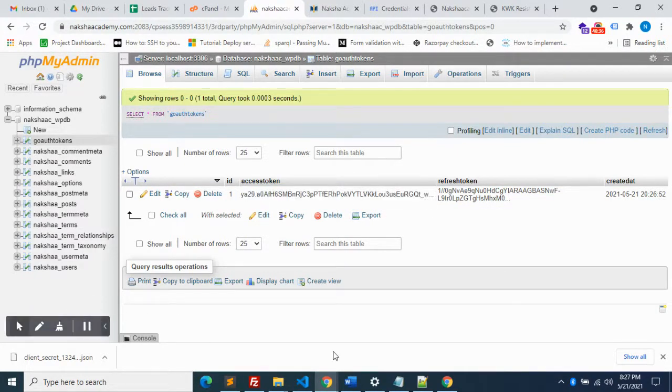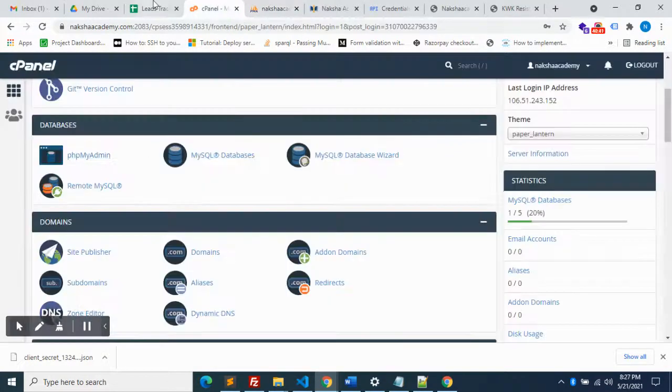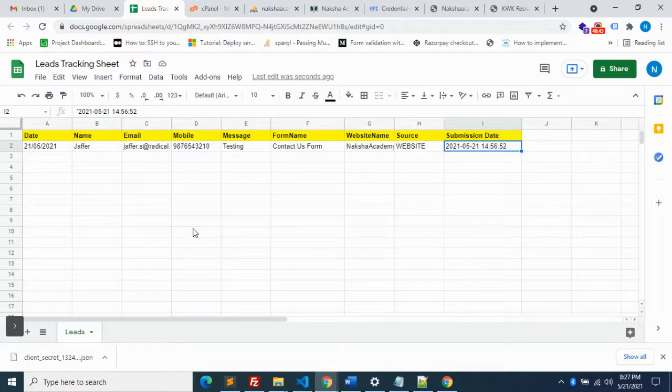So guys, done. It completely inserts the values into Google Sheet.